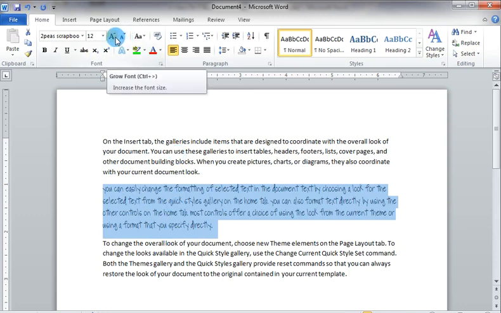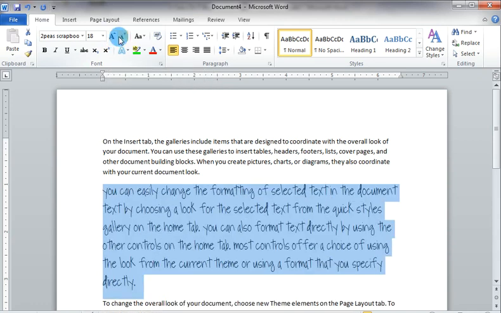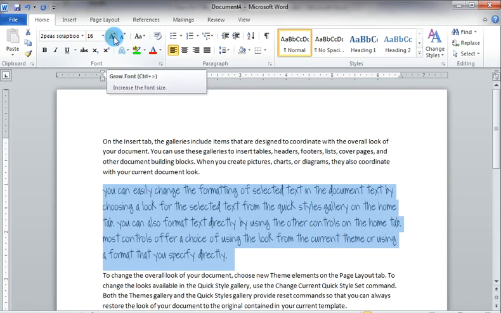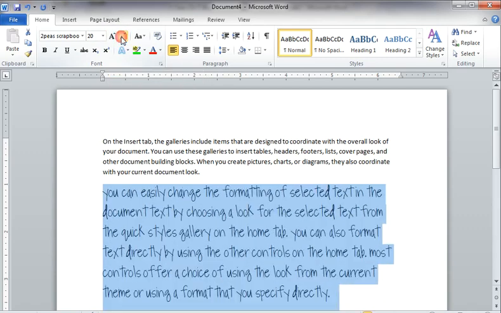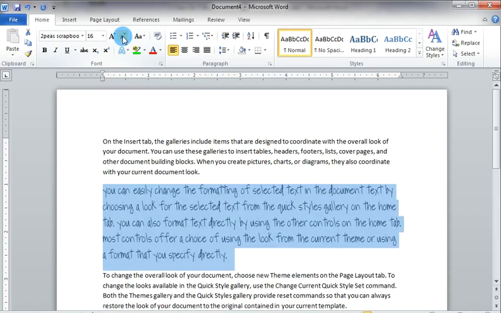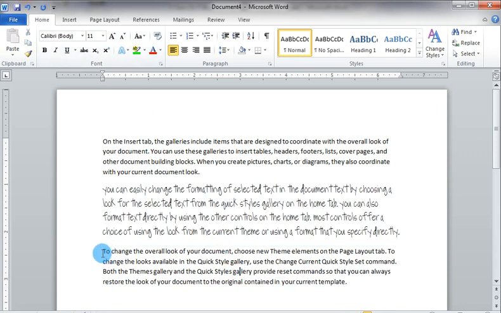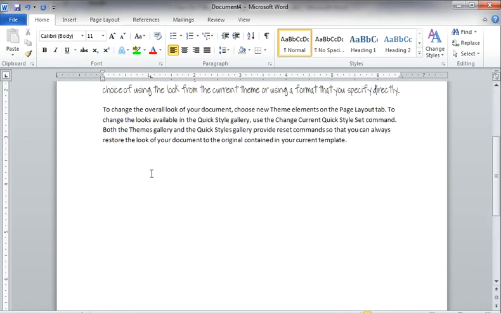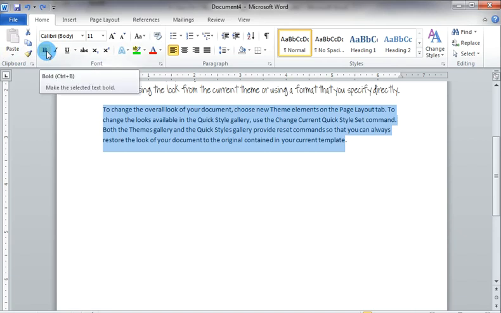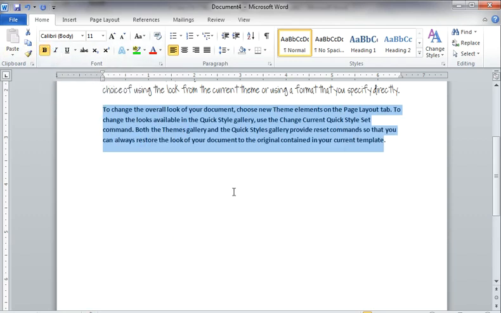And this grow font and shrink font, you can change the size by clicking on these two commands. Grow font is used to increase the size and shrink font is used to decrease the size of the text. And next is bold command. Bold command is used to bold the text.